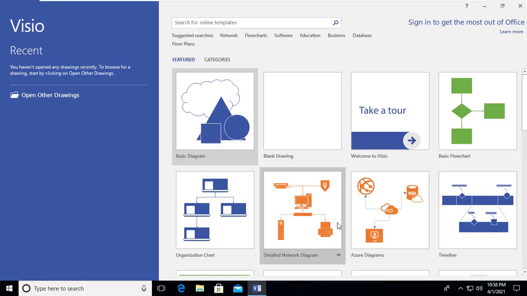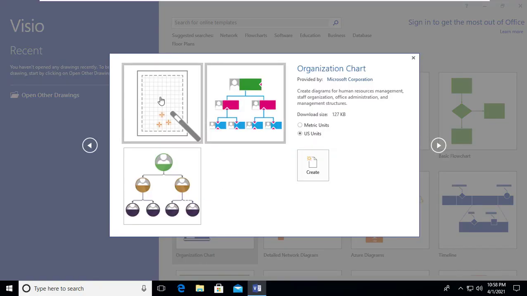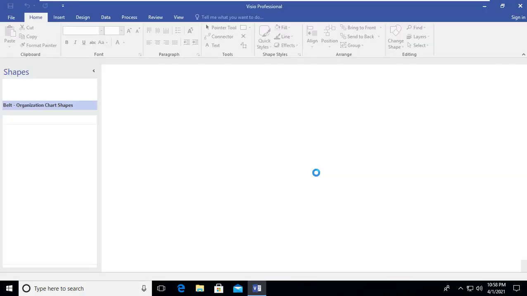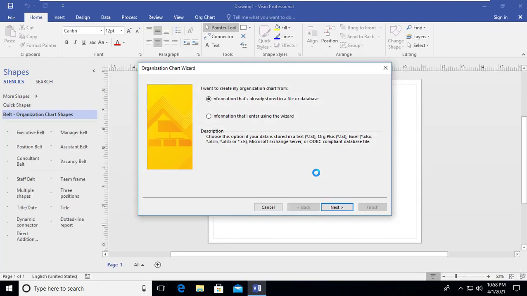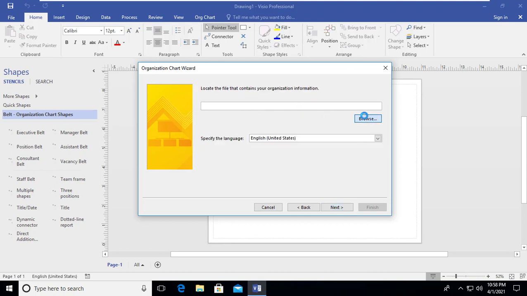From Visio, I will start by searching for organizational chart. If I cannot find it, I can search for a template. I will use the wizard, and the wizard will ask me to identify the data source. Where is my information about my staff members? In my case, my information is in an Excel file, and this file is located on the desktop.